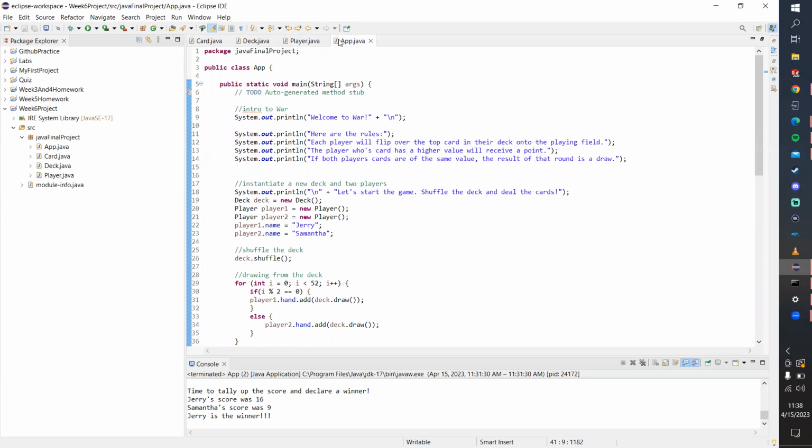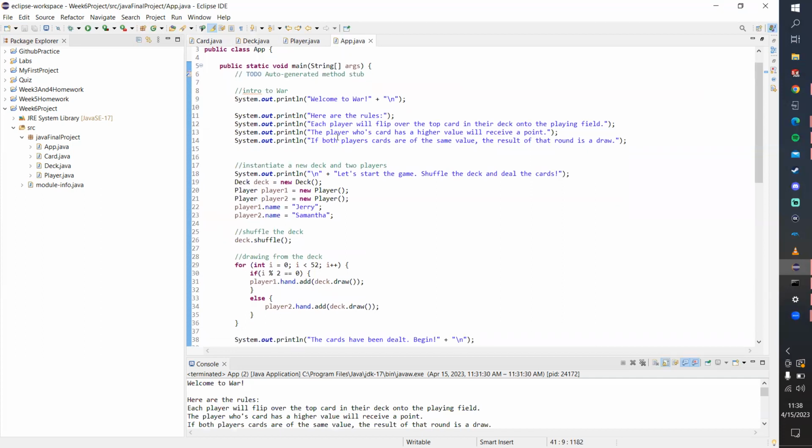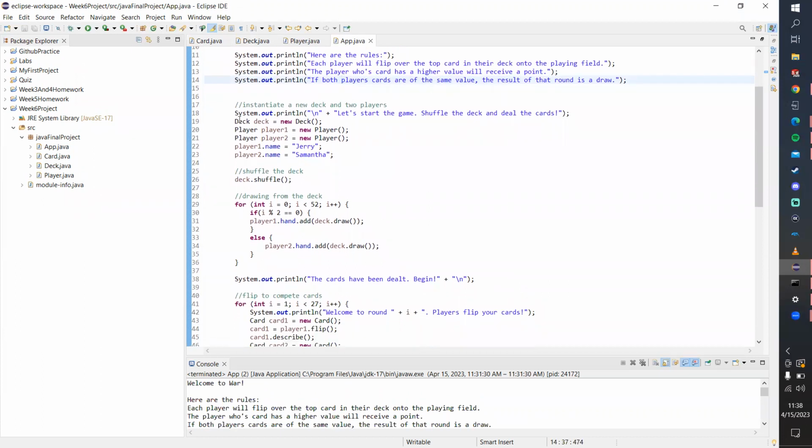But here's the real meat of the assignment that I know you all will want to be looking at. So I gave an intro with the rules to the game, and then here we have our instantiation of the deck, 2 new players, and setting the names for the players.